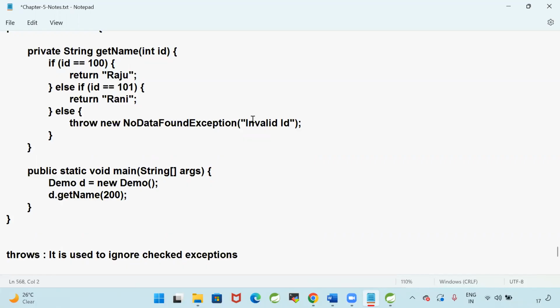Now, my program is expecting some input from the user. If the user input is valid, I will run my program and send the output. If the user is giving an invalid input, is there any use of running the program? My program will fail abnormally. I want to throw the exception to the user: your data is invalid, my program cannot work for your data. In that scenario, we will create the exception and throw the exception.